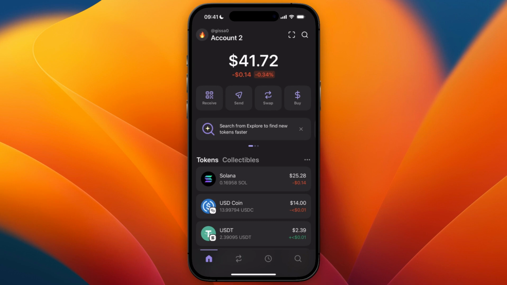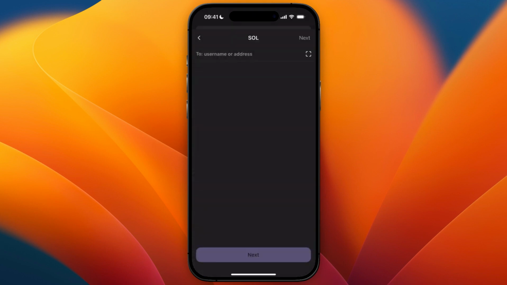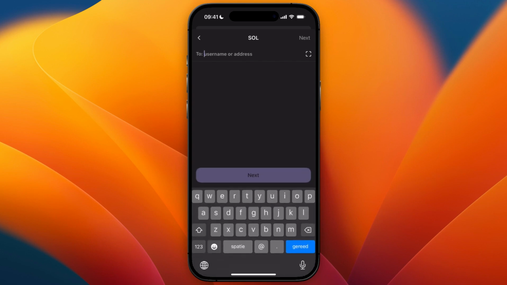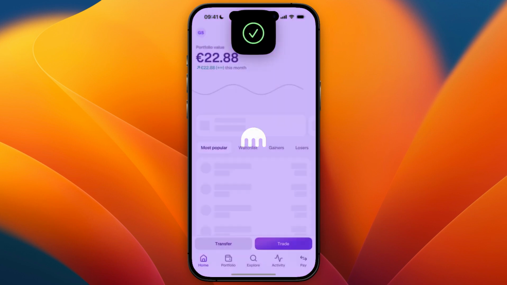So first you want to go and open up Phantom Wallet, and in Phantom Wallet go and click on the Send button from the home screen. There you will see all of the tokens you have. For this example, I'll use Solana. And then at the top you will see 2 and it says username or address. Here you need to enter an address for an exchange. So you need to use a centralized exchange. So just choose a reputable exchange such as Coinbase, Binance, Kraken, KuCoin, etc. For this example, I will be using Kraken.